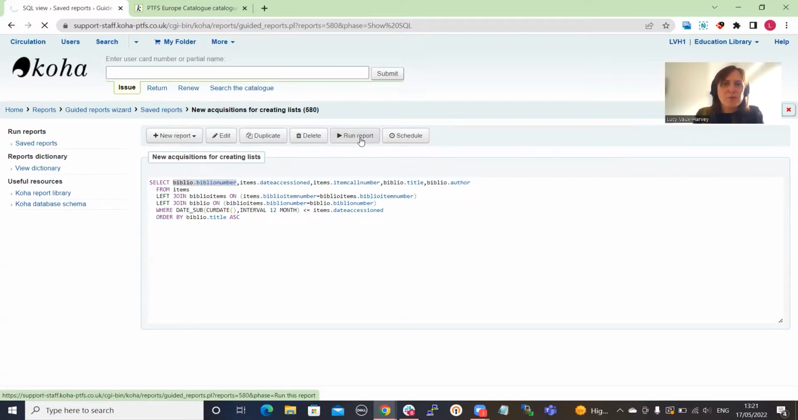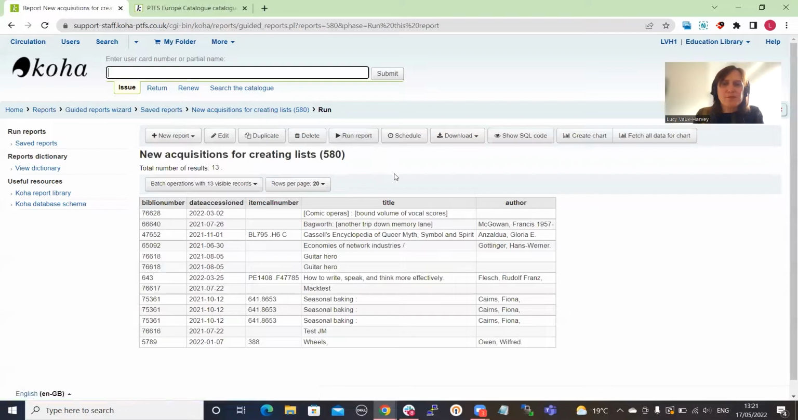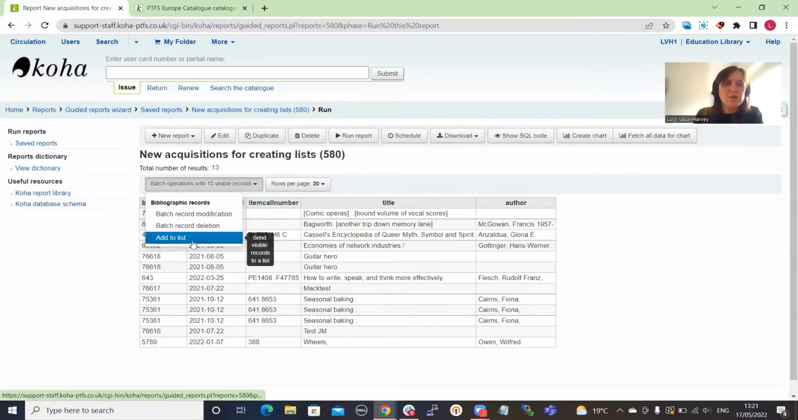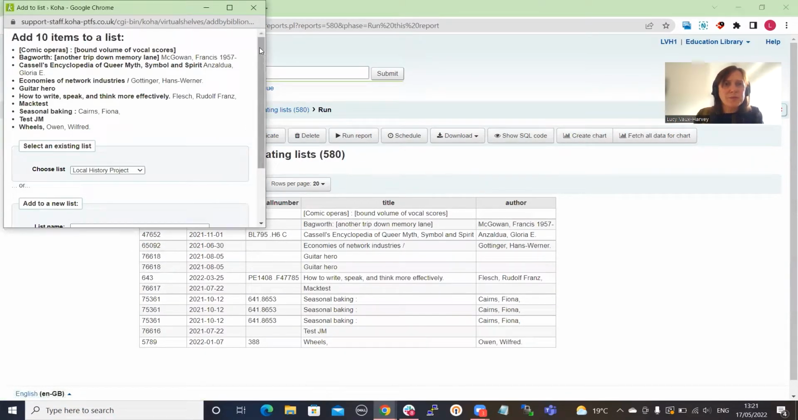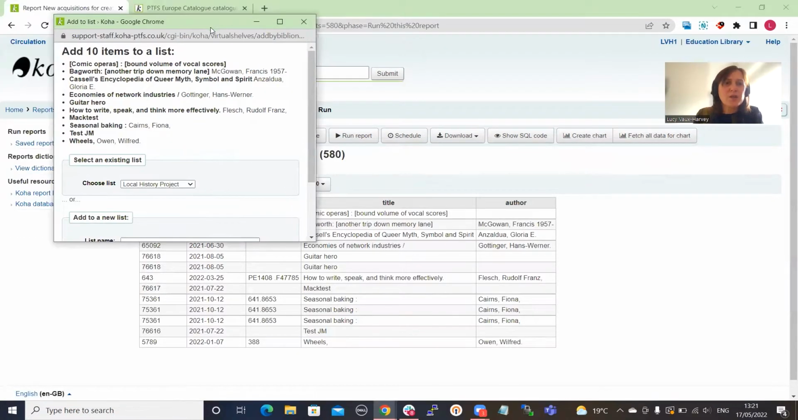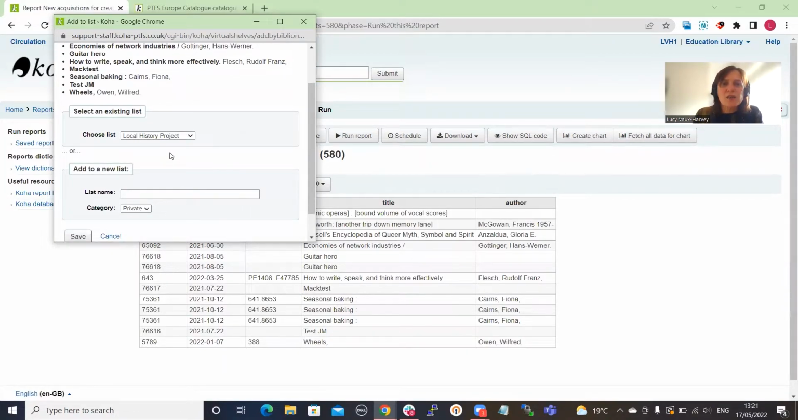Okay, so if I run that report, we should have some results. You'll see that it's got that column there for the biblio number. And if I click on the batch operations, we should see we've got this option to add to list. So we can just click on that. It opens up a pop-up window, shows me what records are going to be added to my list. And then I have the option of either adding those to an existing list, here's a public list already set up here, or I can create a new one.